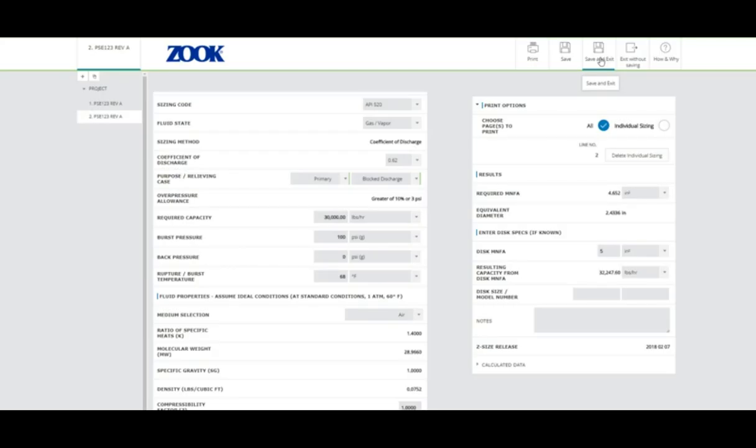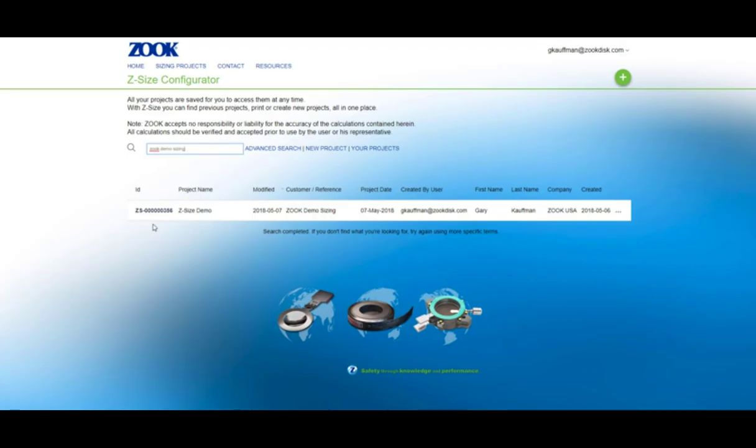Now I'll click Save and Exit, and that will bring us back to the main screen. Here we can see that your sizing project has been saved to the database. At this point, if you're finished, you can log off or simply close your browser, and your sizing project will be saved for the next time you log in.